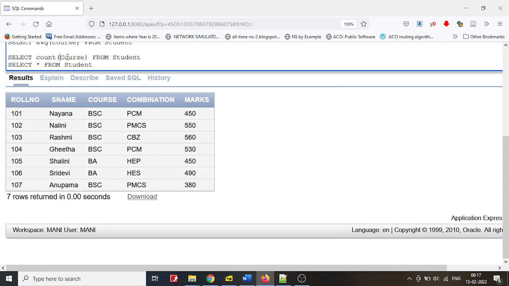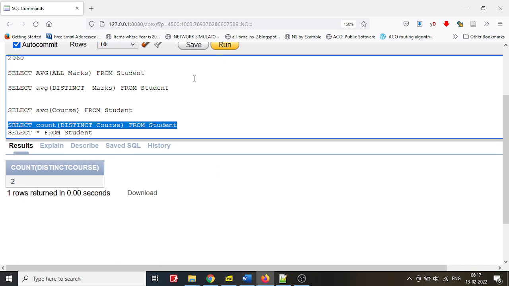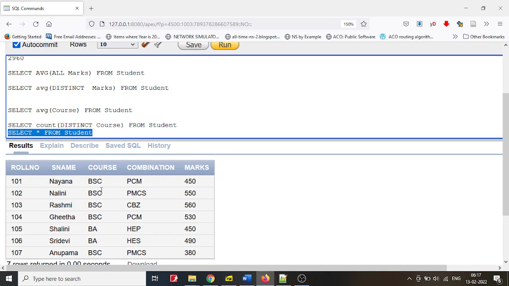What if I do it with count distinct course? In that case, what's going to happen? When you run it, you're going to get only 2. Why is it only 2? You notice that there are only 2 distinct courses. You have one BSc and another one BA. The rest are repeated. So only one BSc and one BA, and the total count will be 2 in this case. So you can use count with distinct.